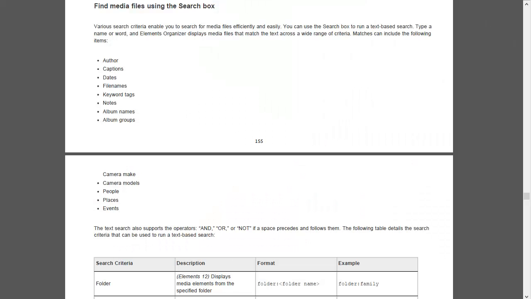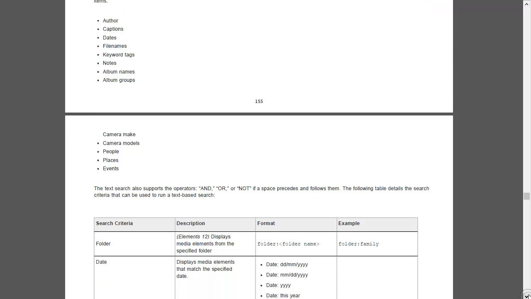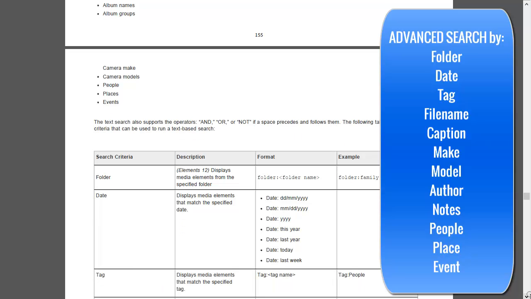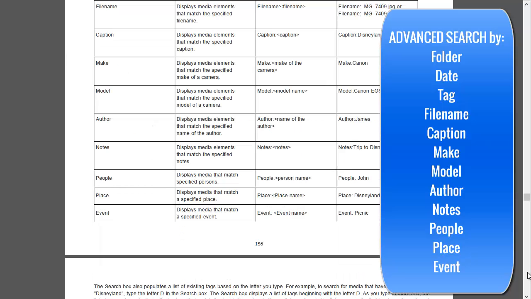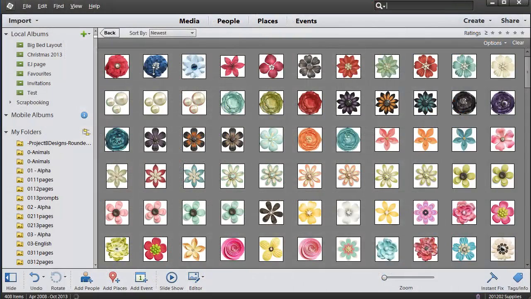In Adobe's Elements Organizer reference manual, I did a bit of searching and I've discovered that there's a whole variety of different search criteria that you can use from within that search box. You can use folder, date, tag, caption, the make and model of your camera, the author, and notes fields, as well as people, places, and events. So let's see how it works.